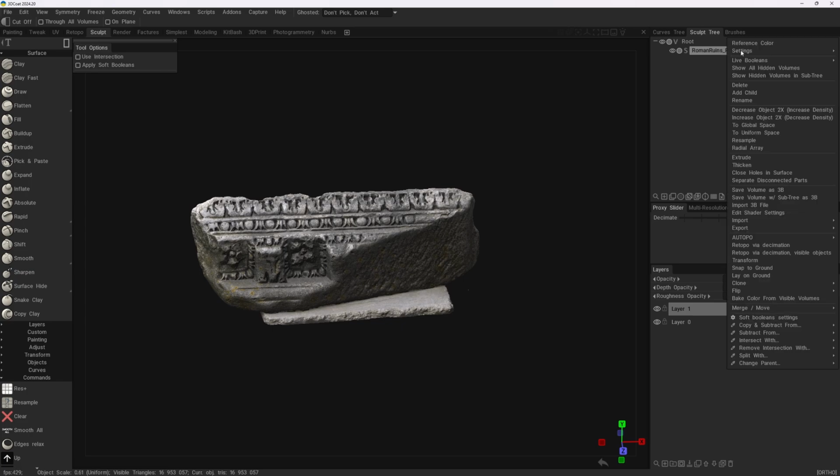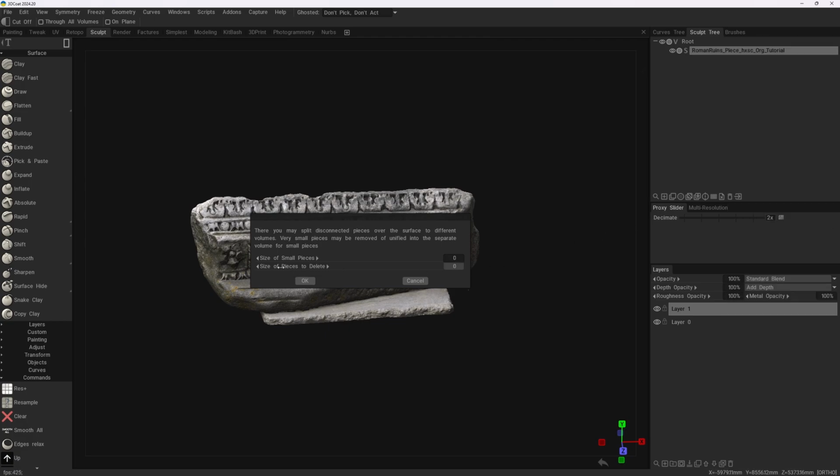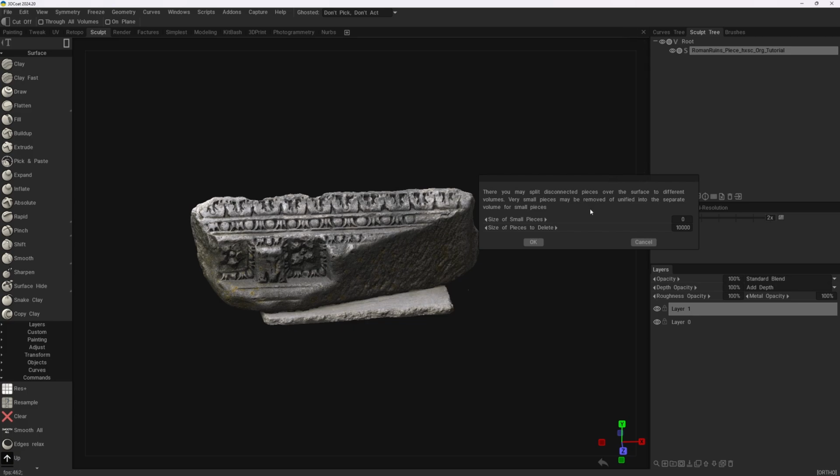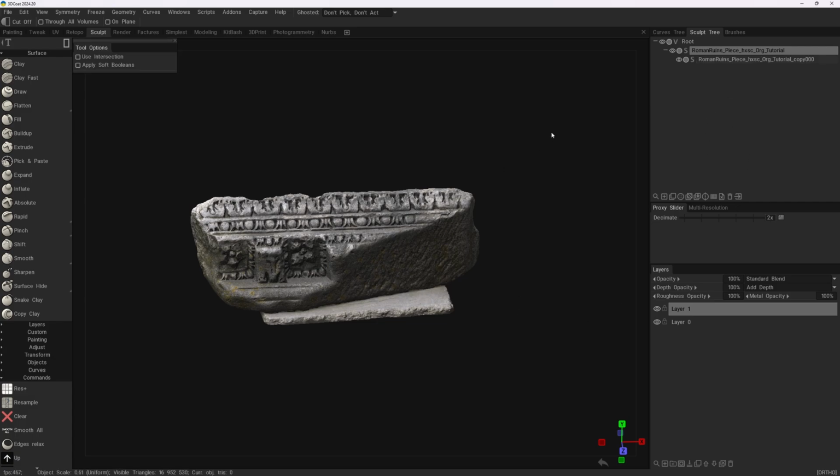Before that then, though, we are going to separate disconnected parts. So this is just going to clean out floaters. So if I do that, size of pieces to delete, I go to 10,000. So this is polygon clusters that are 10,000 or lower. They're all going to be deleted. And if there are clusters above 10,000, they will all be separated into a little list here on the right, but we don't have any of that. So this will take a little bit, but not too much. I like to drag it out like that and just delete the old one.